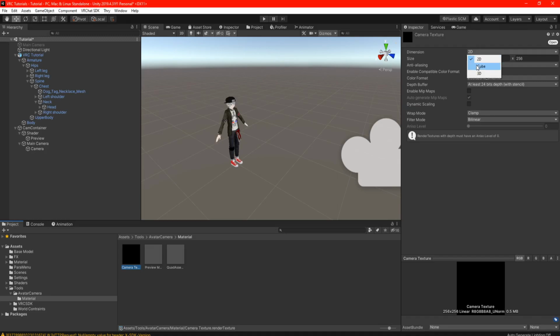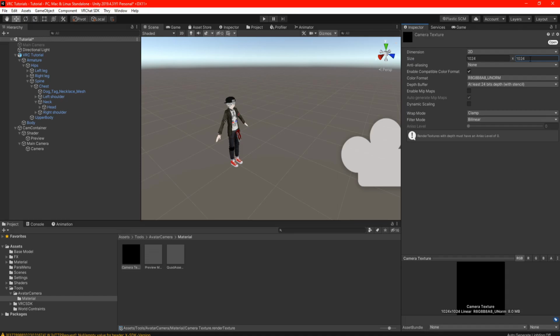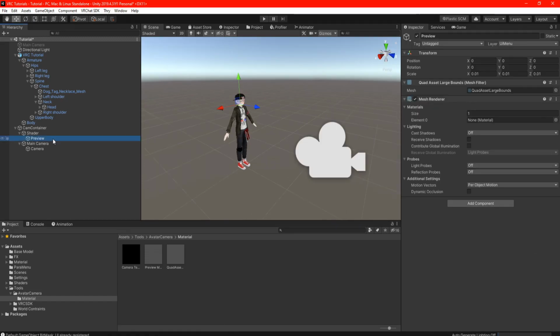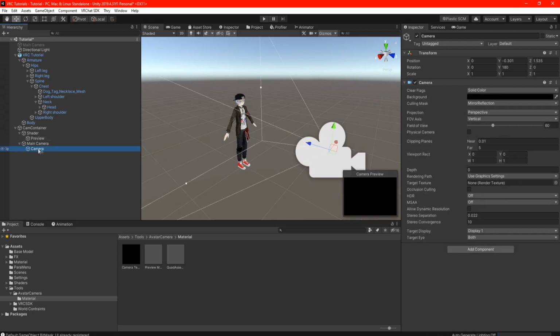Highlight your camera texture and make sure the dimension is set to 2D, set the size to 1024 by 1024 and finally set the anti-aliasing to 2 samples. Highlight your preview game object and drag your preview material in the element mesh renderer. Scroll down to the shaders and open the settings of the Lyama shader, and then you can drag your camera texture to the empty texture spot. And finally highlight your camera and drag the camera texture into the target texture.